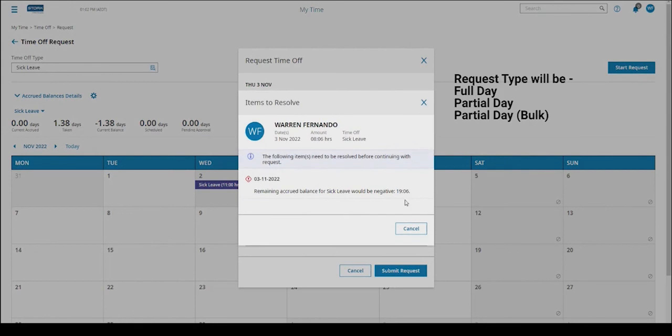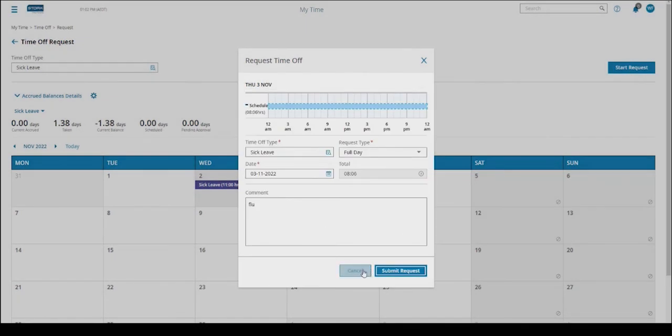Submit that request. You're not gonna get this pop-up. The accruals haven't followed through into the system just yet, but not live. So that's okay. But basically you're gonna submit that request. It's gonna go straight to your manager for approval, and that's all good.